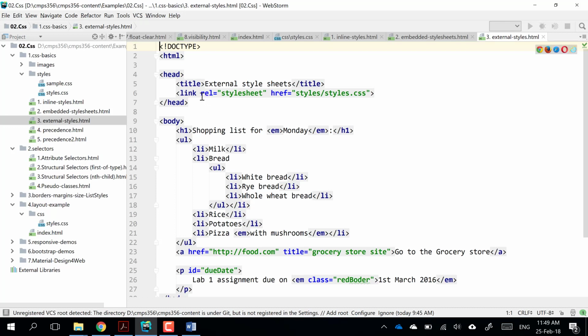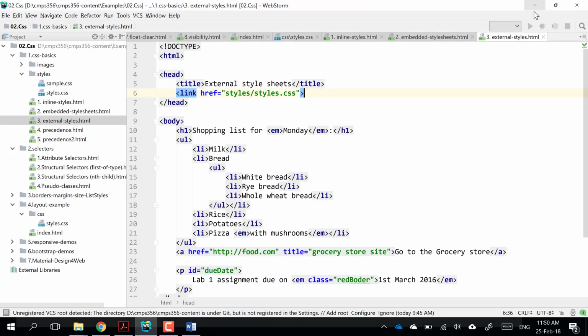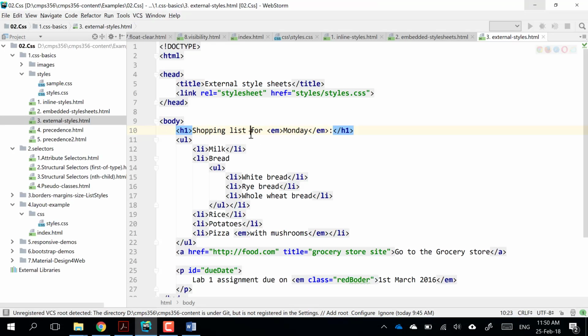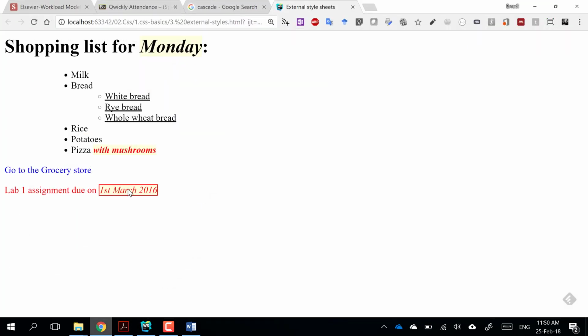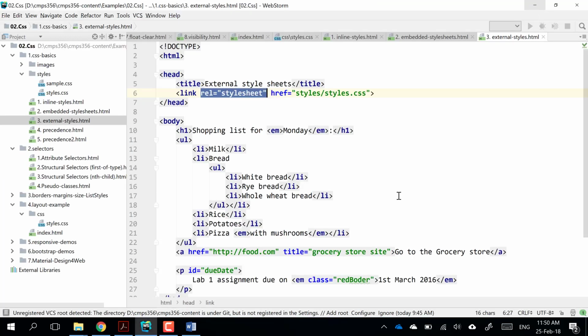Sorry? If you don't write rel. Yeah, the browser will try. As I told you, the browser tries to accommodate as many mistakes or shortcomings from developers as possible. It will work, but it's not recommended. No, it doesn't look like it worked. Yeah, it won't work. If I remove this and refresh, the styling is not there. So it is a must.